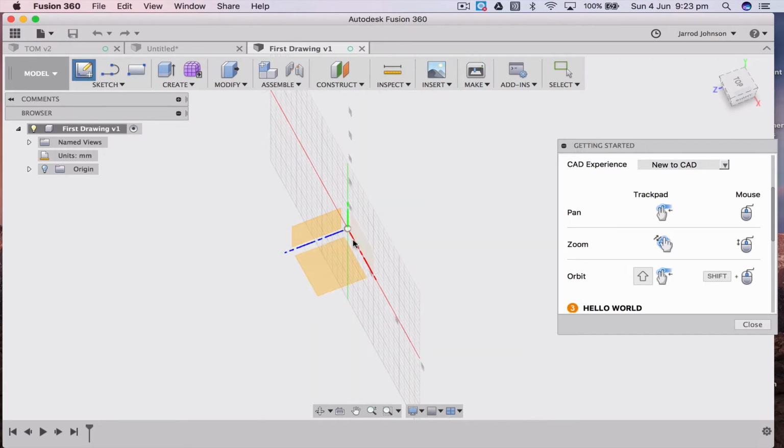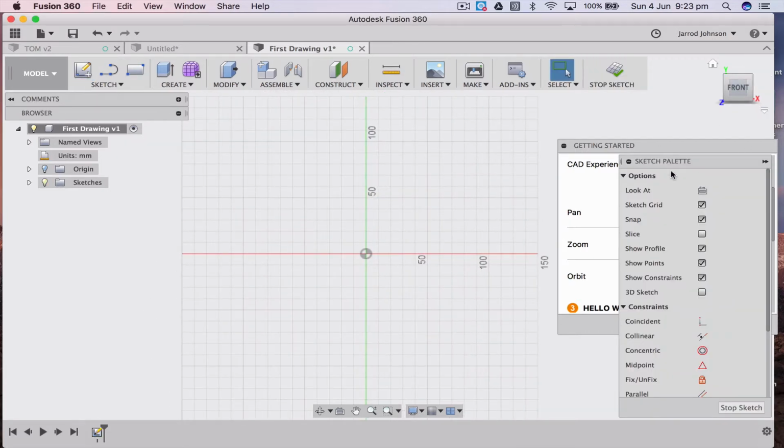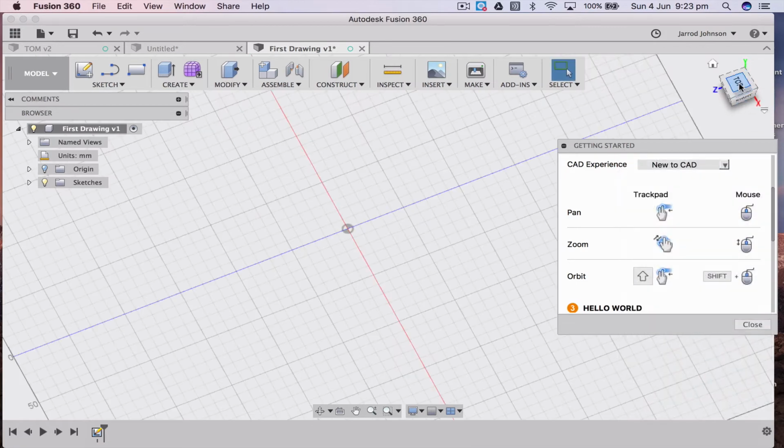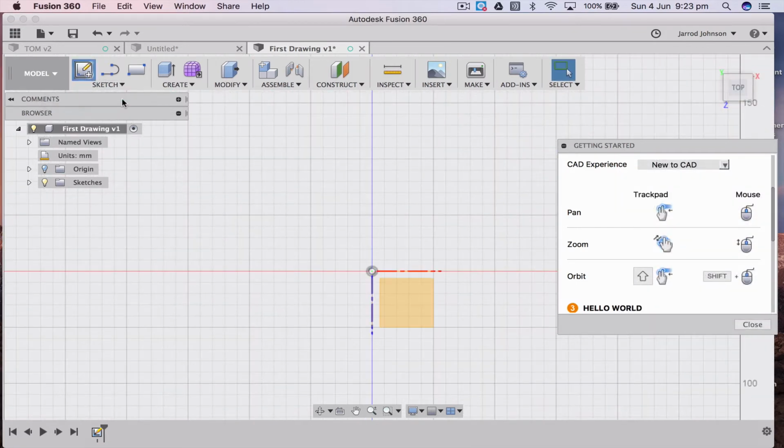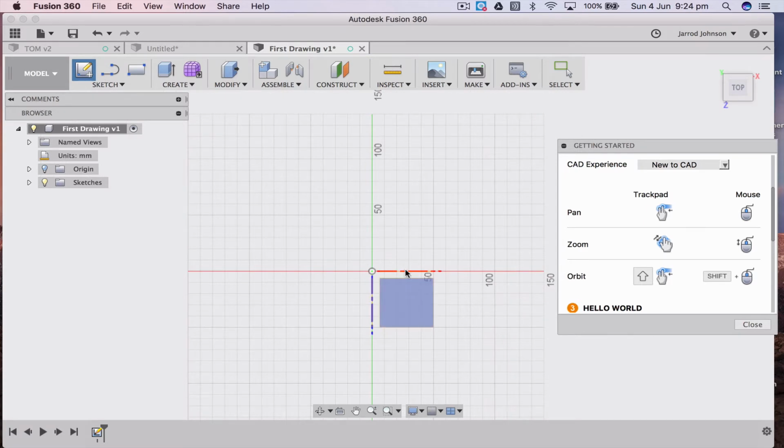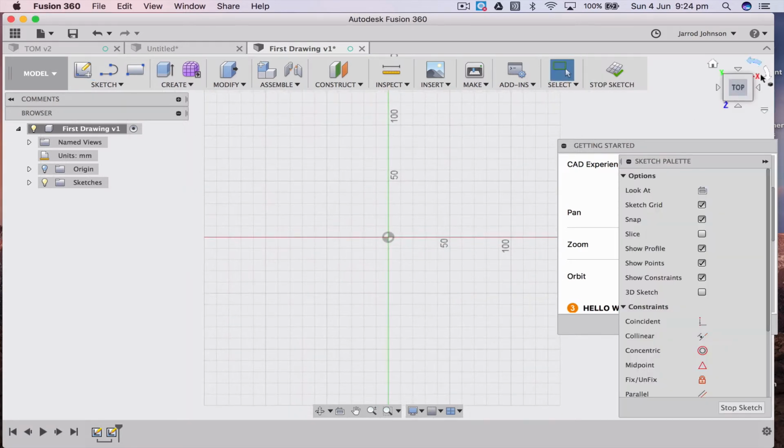That's a bit confusing. I did not want to do that at all. Whoops. Get out of that. Stop sketch. Top. Right, so I'm going to want a sketch.